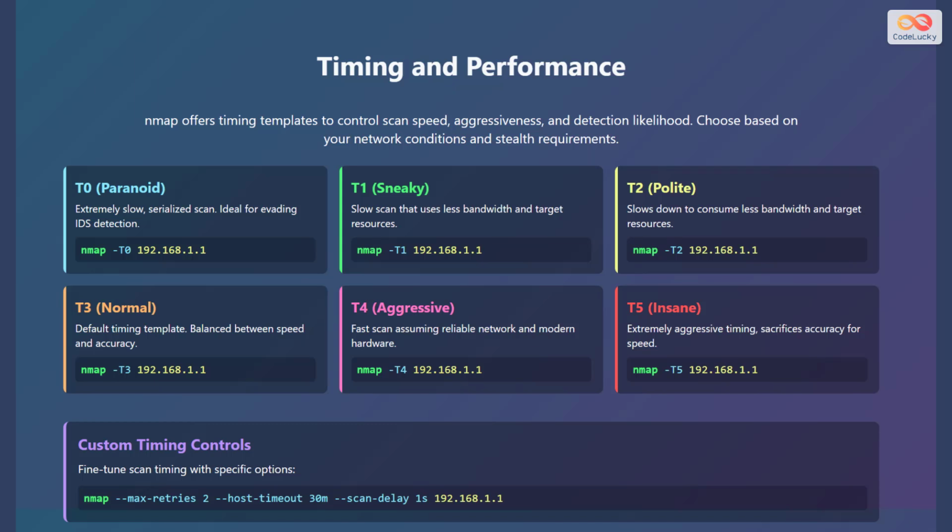T3, or normal, is the default timing template, balancing speed and accuracy. Use nmap -T3 and the IP address. T4, or aggressive, is a faster scan assuming a reliable network and modern hardware. You would type nmap -T4 and the IP address.